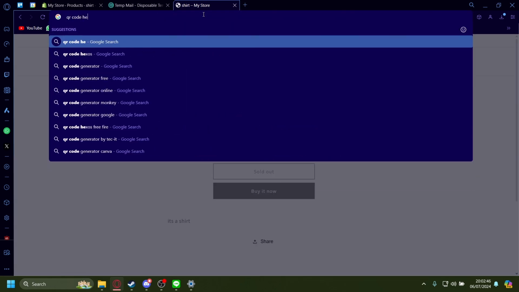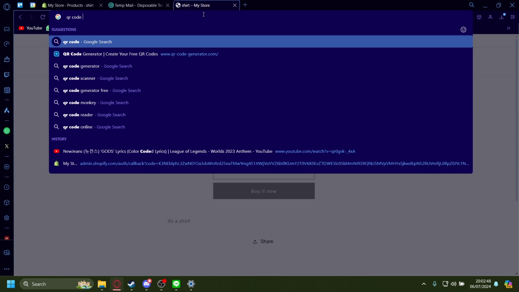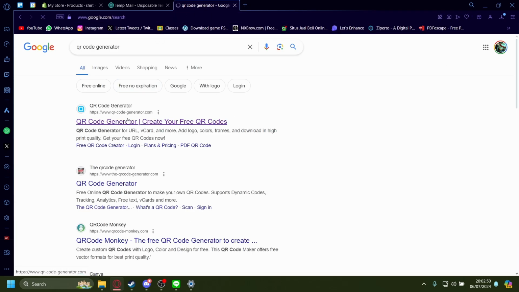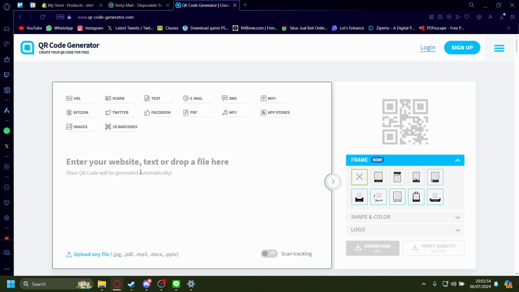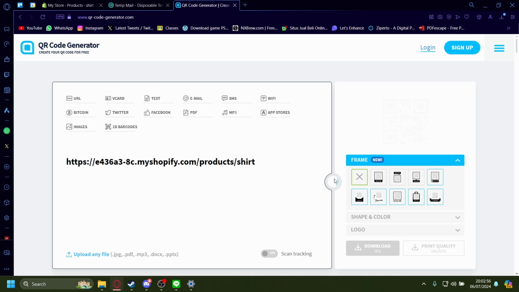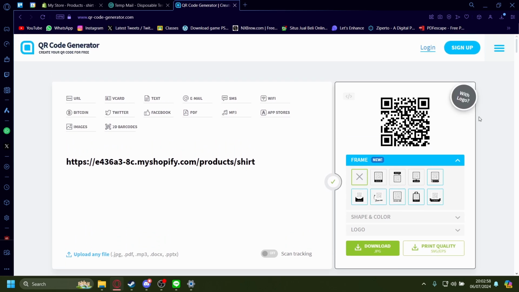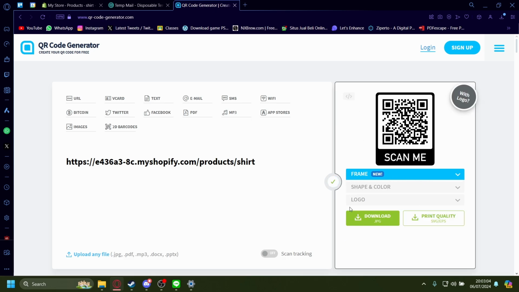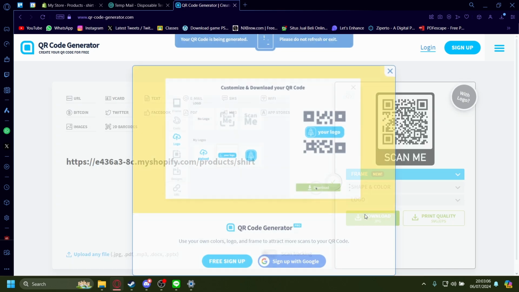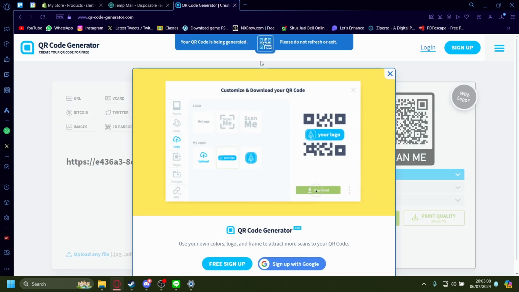QR code generator, let's just search which one will work. I'll just pick this one right here. I'm going to paste in my product link. And that is the QR code that will lead to your product. You can use different templates here if you want, but I'll just use this one. I'll just download this JPEG. Wait for it to download.